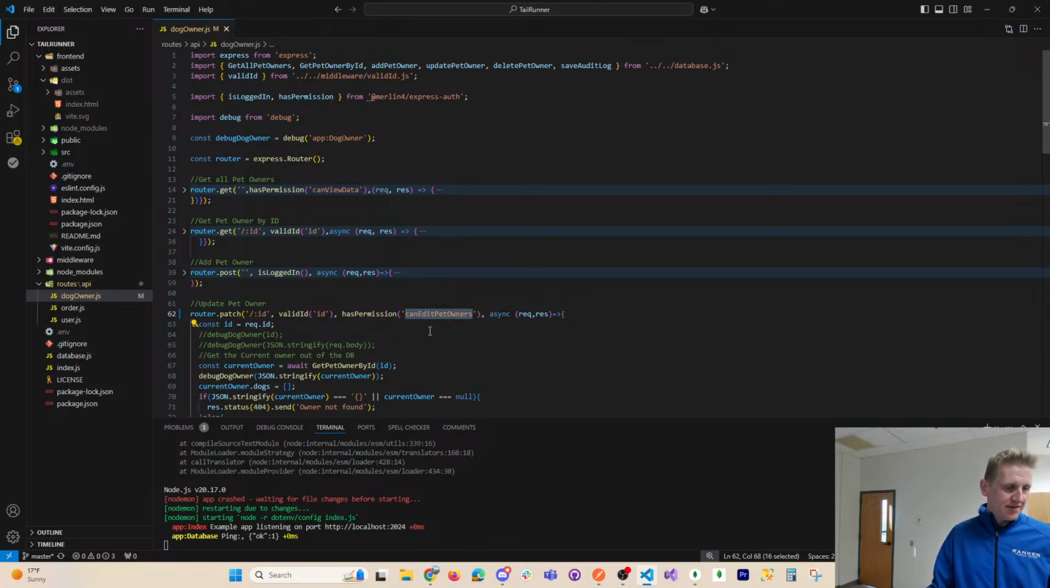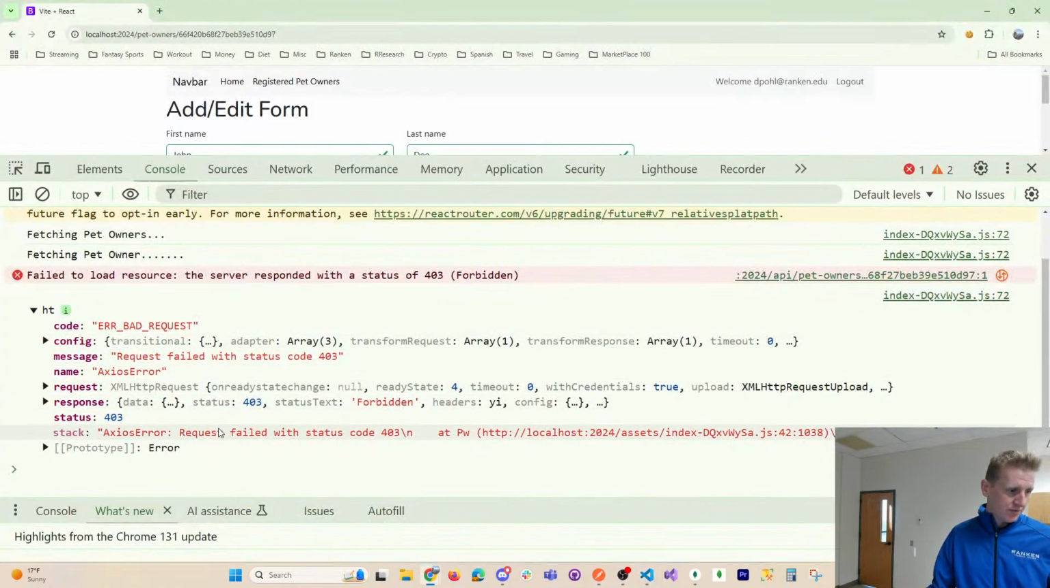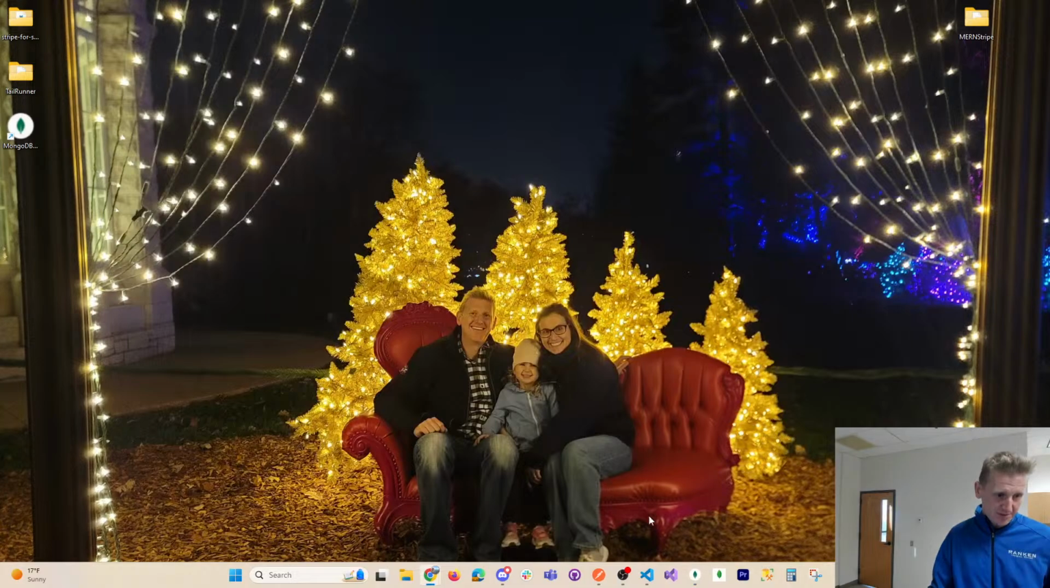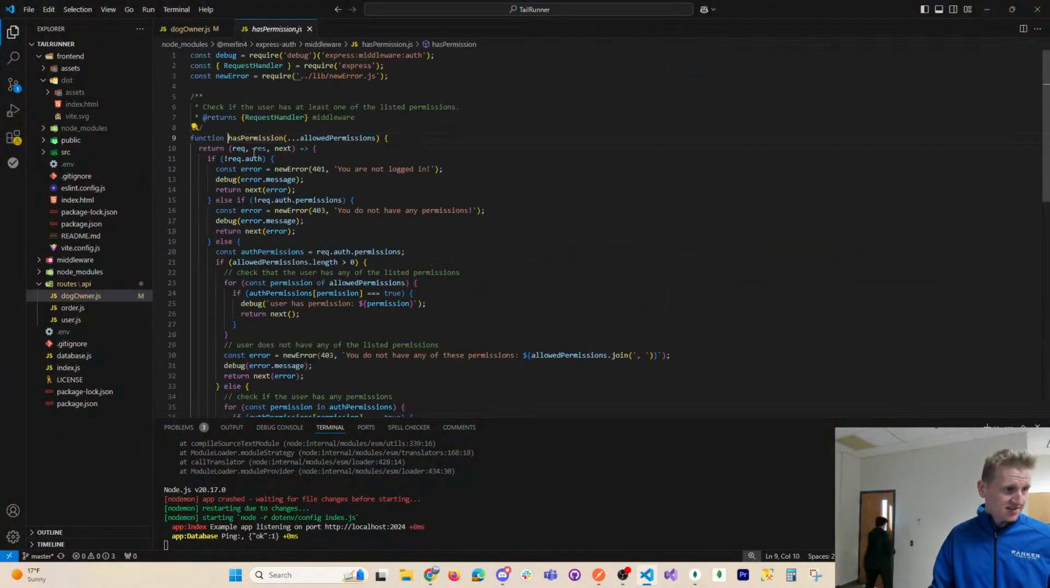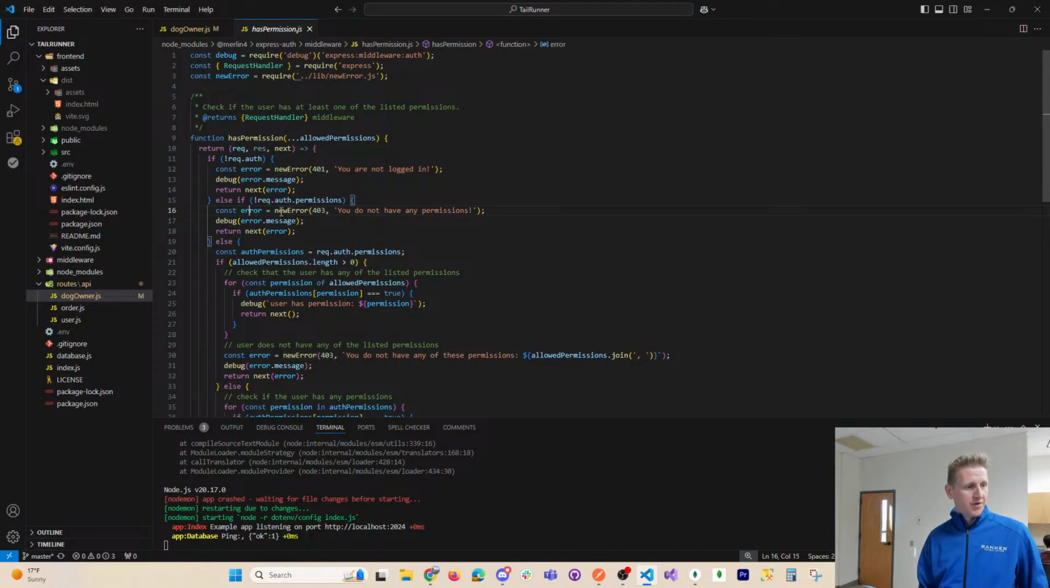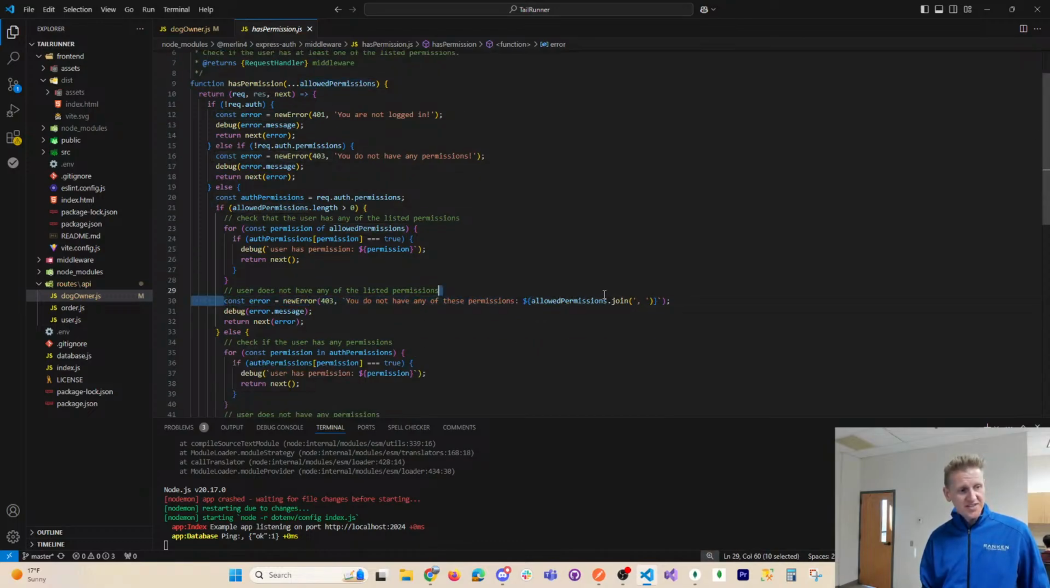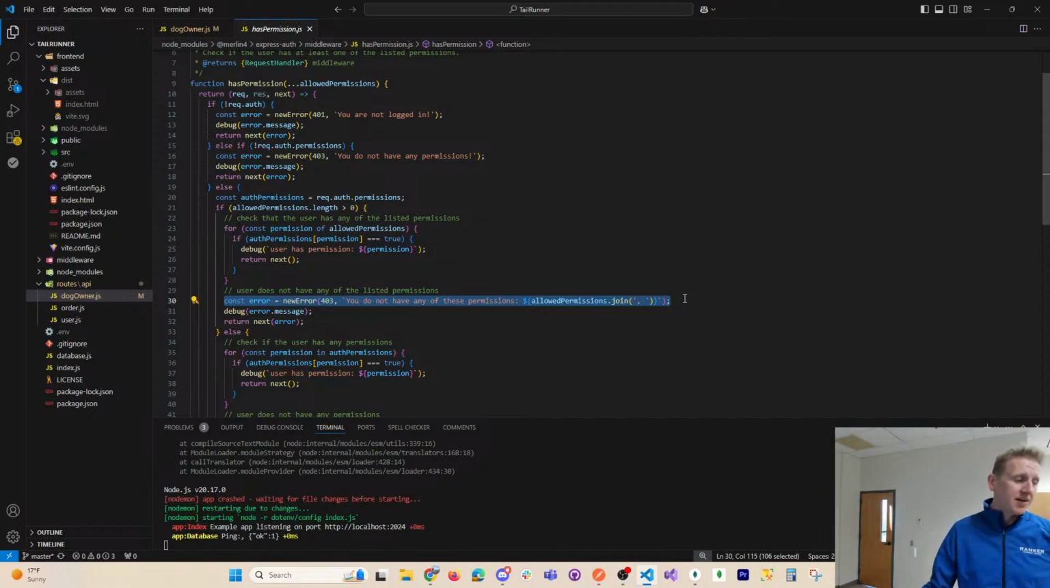So why is it a 500? Why is it a 403? If you dig into has permission, you can actually click this and see where that's coming from. We're throwing a new error, 403. You do not have these permissions. It's actually going to be that line. All right, so you can see where this is coming from. If you look at that middleware, has permission.